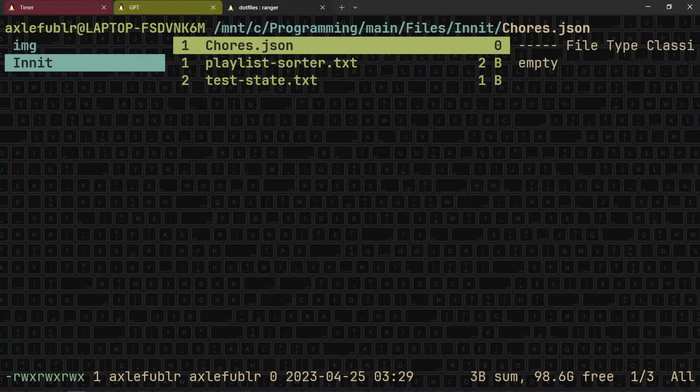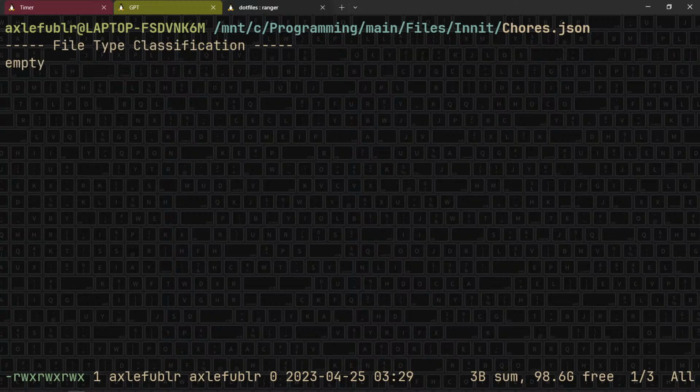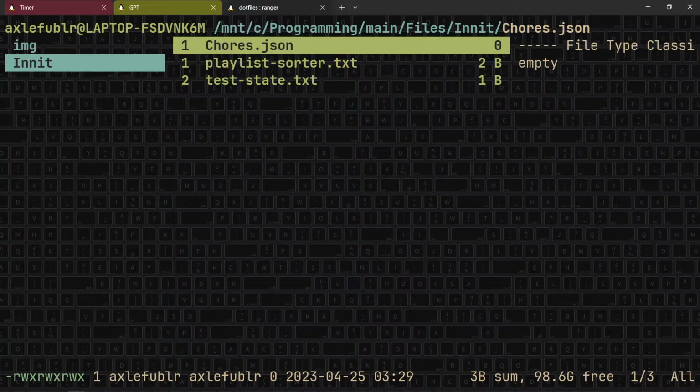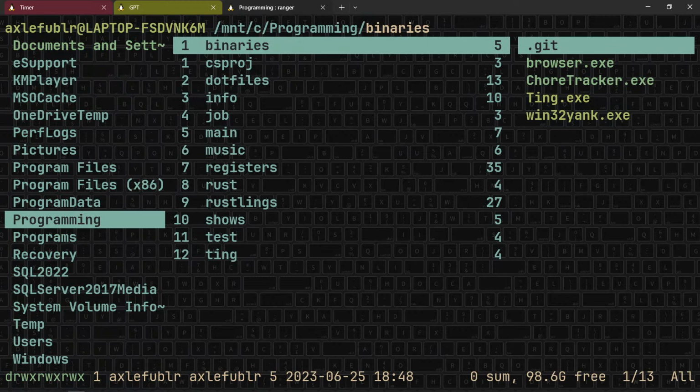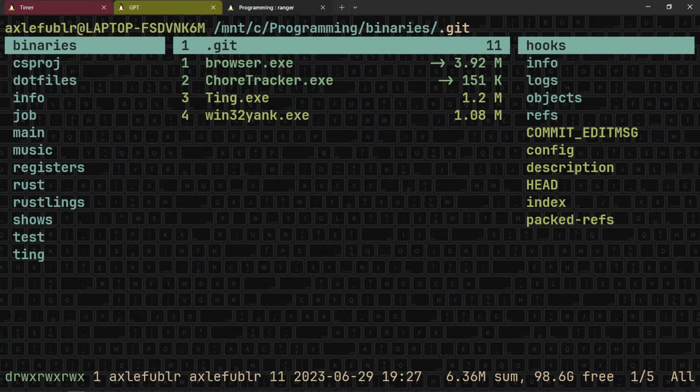and then if I'm on a file, oh interesting, empty you say, I can open it. Oh, I guess I can't. Really? It couldn't realize that JSON is supposed to be opened in NeoVim? That is so crazy. That's the one thing I don't like about Ranger, the fact that it hangs when I try to open a file.